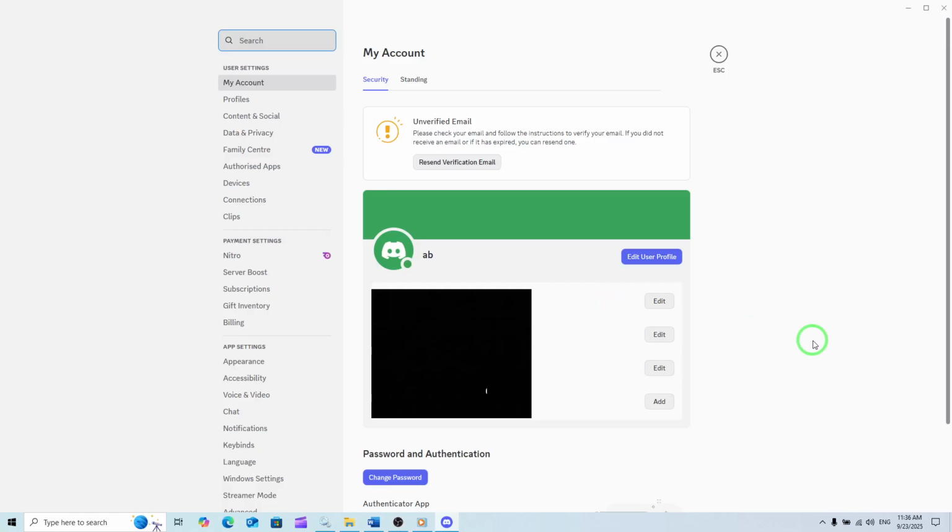When you click Disable Account, Discord will ask you to confirm the action by entering your password. Type in your account password carefully. This step is important because it ensures that no one else can disable your account without your permission. After entering your password, simply click the Disable Account button one more time. And that's it. Your Discord account is now deactivated.